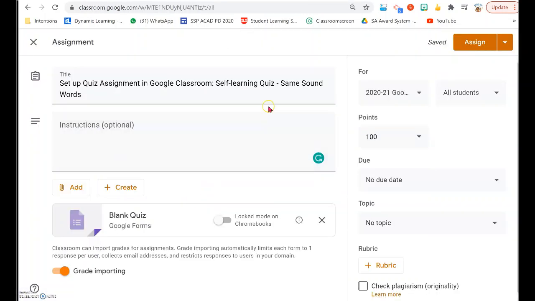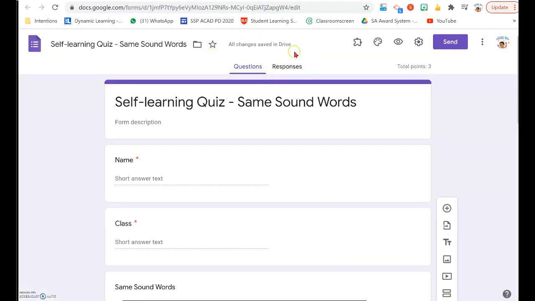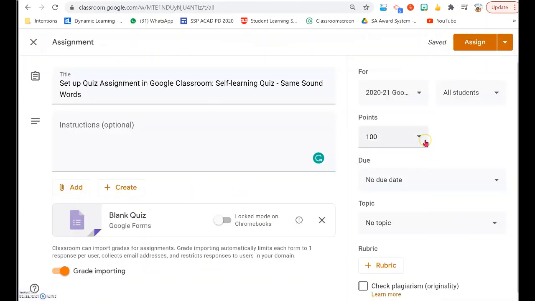Back here at the Google Classroom, okay, the question is still not ready. However, the quiz is already confirmed. You can see at the quiz here, down here is stated all changes saved in Drive. That means whatever has been done has been confirmed and saved. Last thing to do is to set the points, the total number of points, to be the same and tally with the quiz, which is 3 points here.